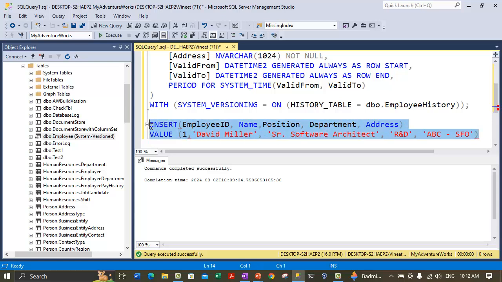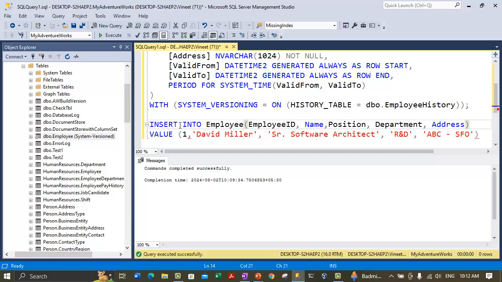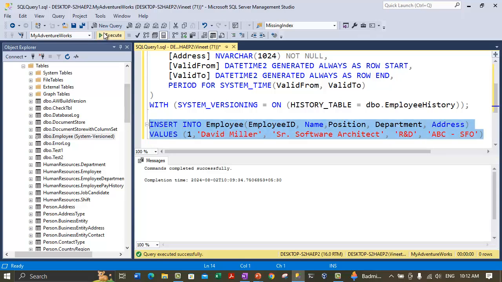So here we are talking about the inserts. The actual syntax would be insert into the employee table, which is a temporal table, and then we need to specify the columns. Then you need to provide the information with values. So let's insert this data into the table.